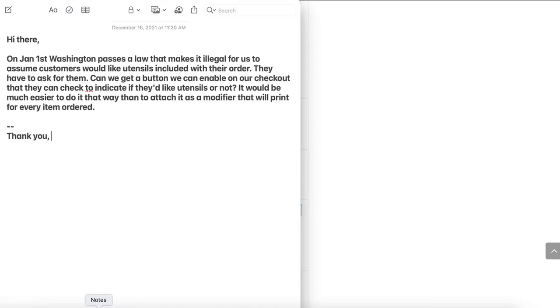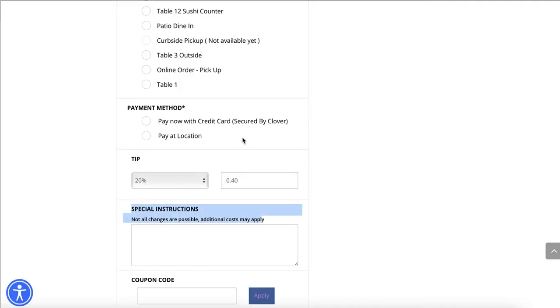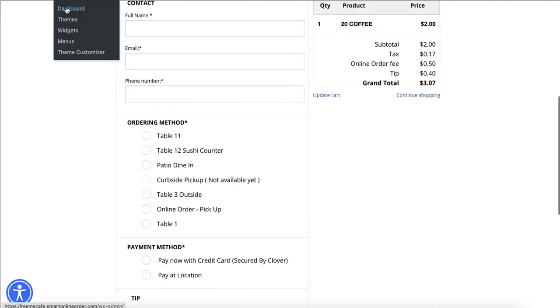I would first go back to your question and explain to the customer this new law, because sometimes they may not know this new law and they may get upset at you later that you did not include utensils. So there you go. I'm going to just copy this. Okay, so there we go. I'm going to copy that, and go to the back end.